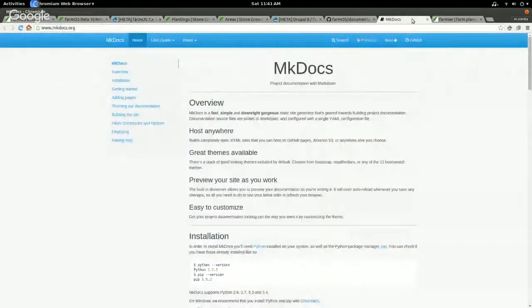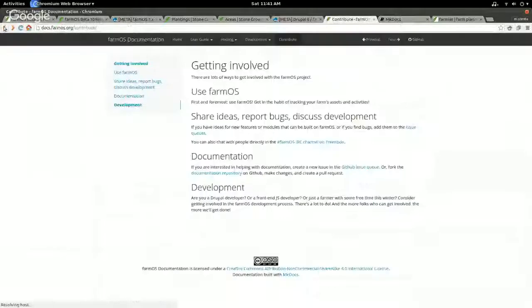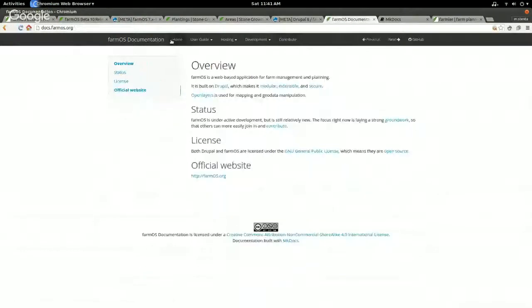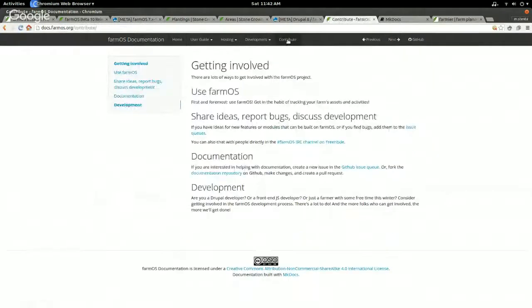We also have an IRC chat room. This has been available for a long time. If you're interested, you can find it in the documentation, docs.farmos.org. It's on the contribute tab. So share your ideas. You can join the chat directly in the farmOS IRC channel on Freenode. So feel free to join in, and I'd love to talk and brainstorm ideas.